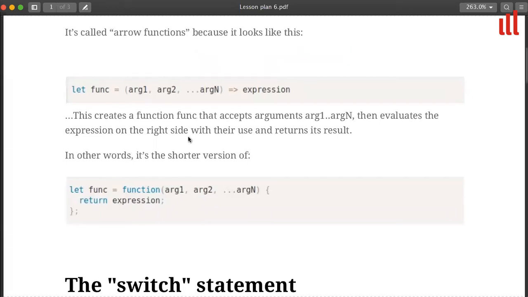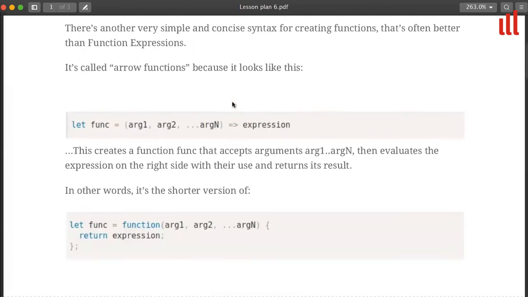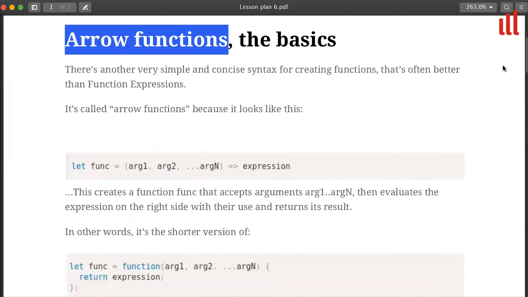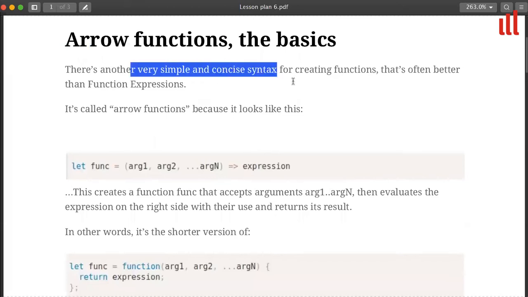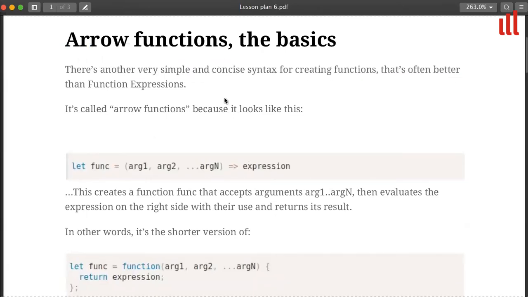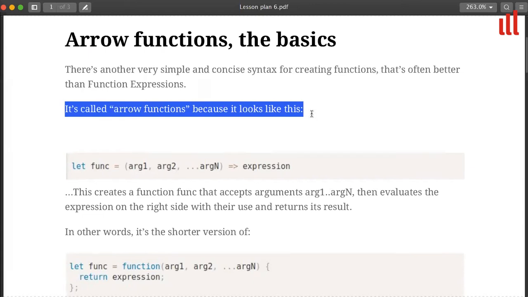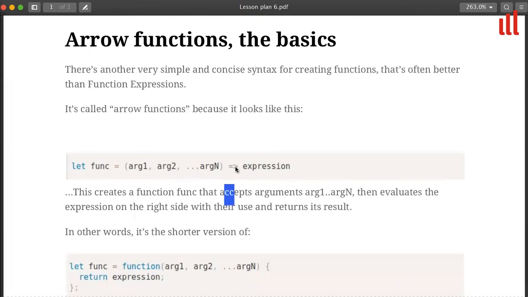In case of arrow functions, you have to use this particular arrow. You can also call the arrow function a shorthand function. You just have to reduce the text, and you can simply define a function in one line as well. There are multiple methods to define an arrow function, but we will discuss only the basic functionality. Let me take an example to understand. This is another very simple syntax to create a function. It's called an arrow function because it looks like this, since you have to use an arrow when you define a function here.